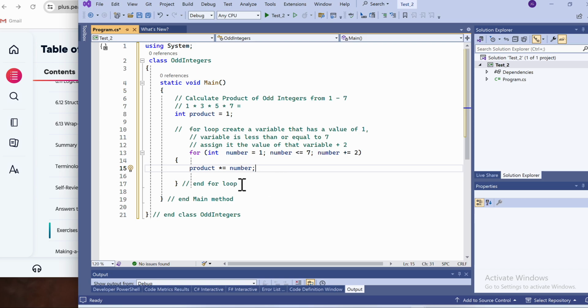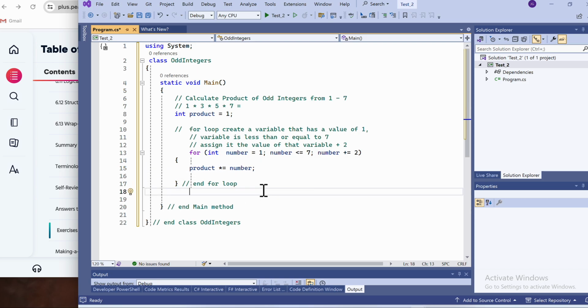So the loop is done now. It has the product now. Once that loop is finished, now we need to display it to the console.